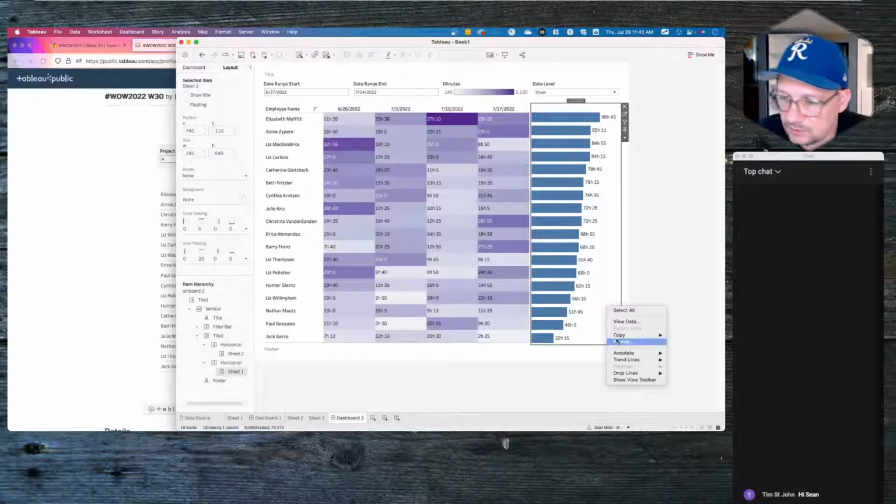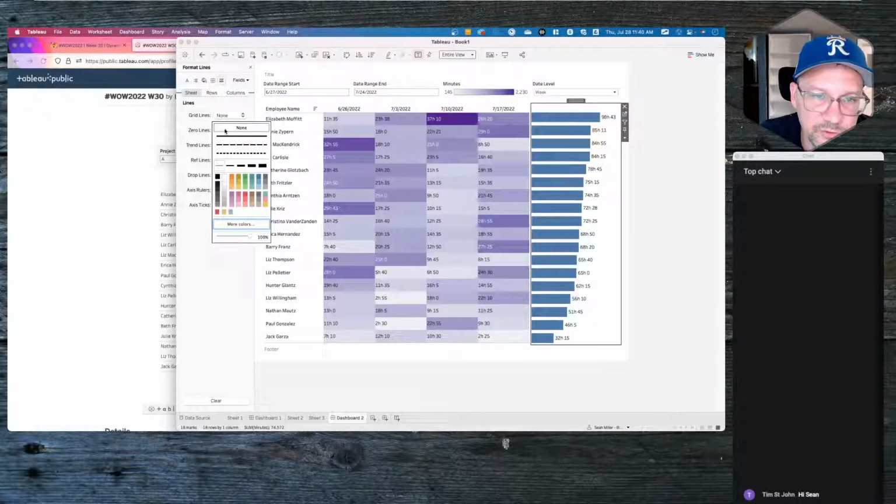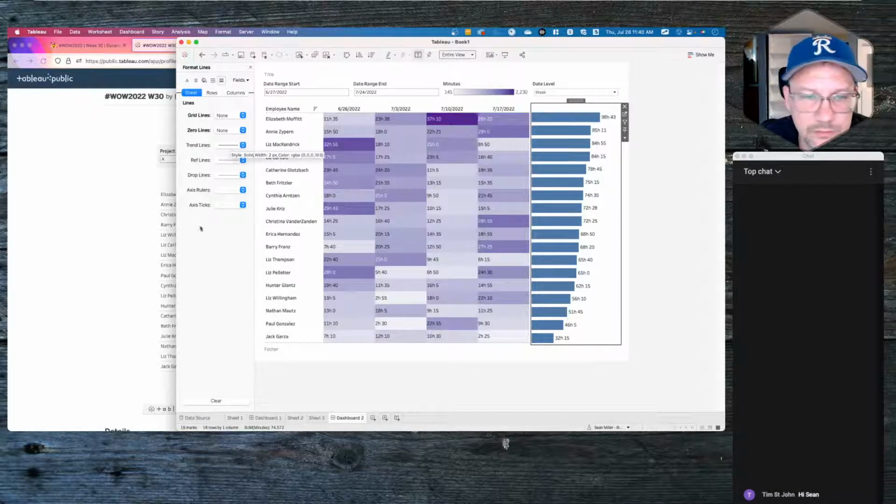All right, now let's format some of this stuff. We don't have any row dividers, but we'll remove our grids and zero lines. Let's see here. What do we have here? Oh, yeah.